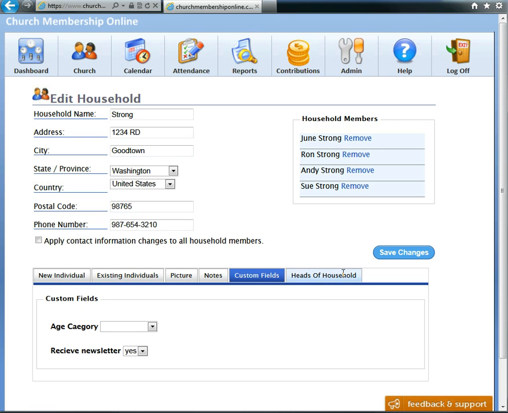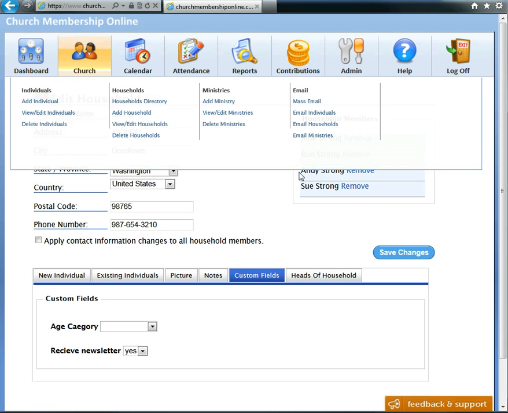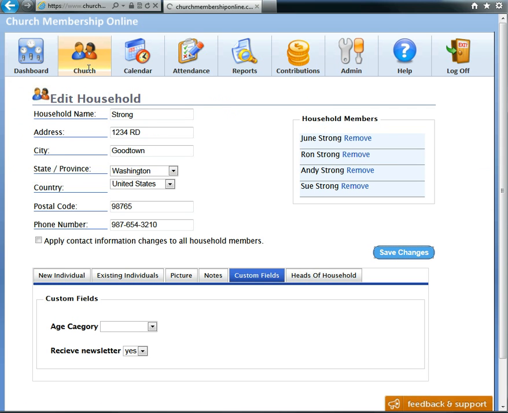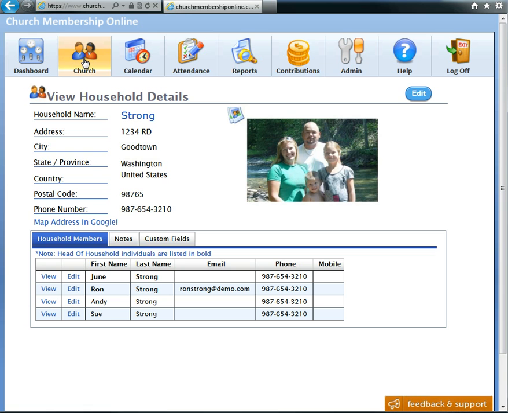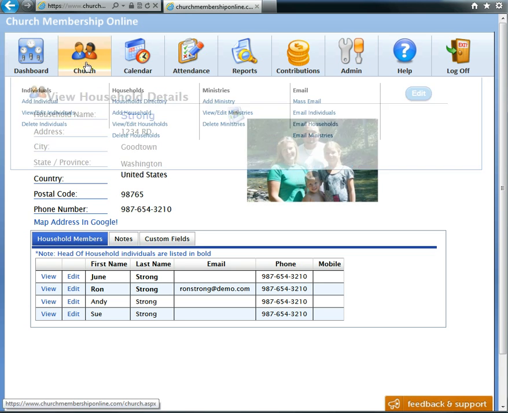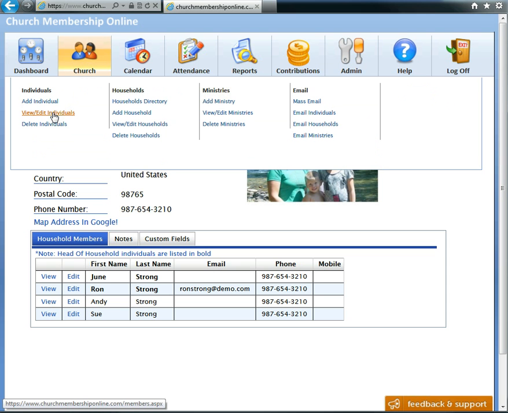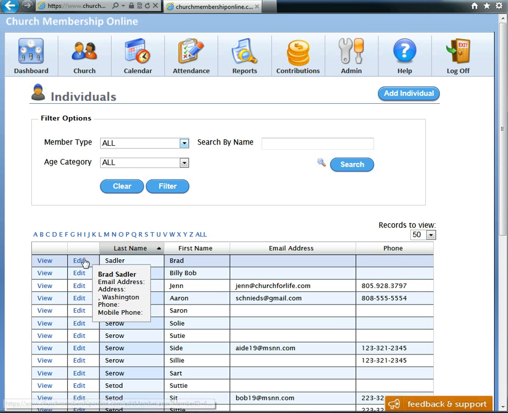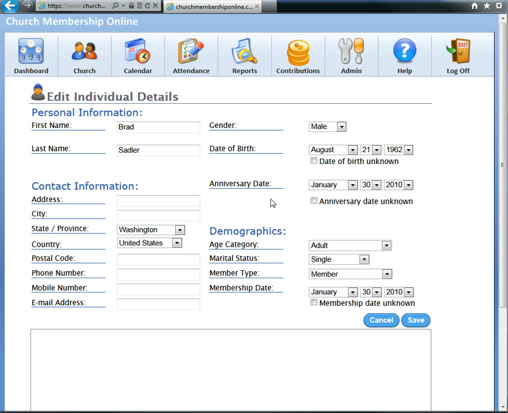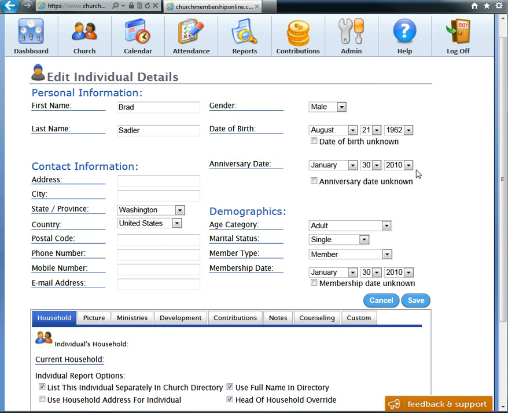Now let's learn how to add individuals. Adding individuals is very similar to adding households. Individuals lets you add more data to the individual record than the household does. The first tab in the individual record allows you to make changes to that person's assigned household, such as head of household. Head of household is automatically determined in most cases, like when a man or woman is designated as married in the marital status field.